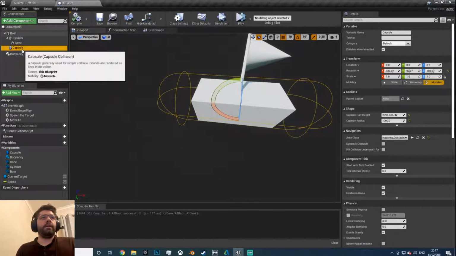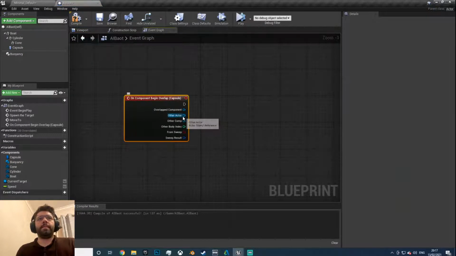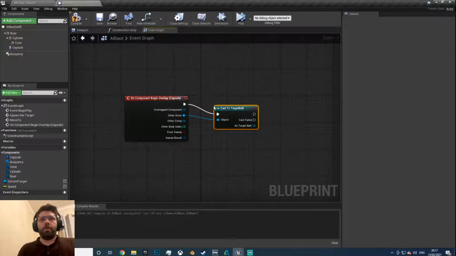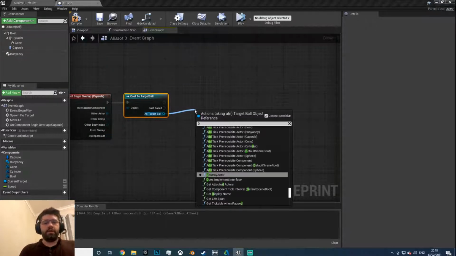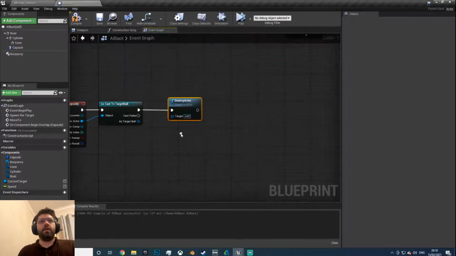All this is, if you clicked on your capsule and you come down on the side here and you go on component, begin overlap, come off the other actor. This is the actor that it's overlapping. Cast to the target ball, like so. At this point, it's when it's got to the target. The front, it's touched it. It's overlapped it. What do we want to do? For now, we just want to destroy, and make sure you're on here, because if you leave this unchecked, you'll destroy the boat.